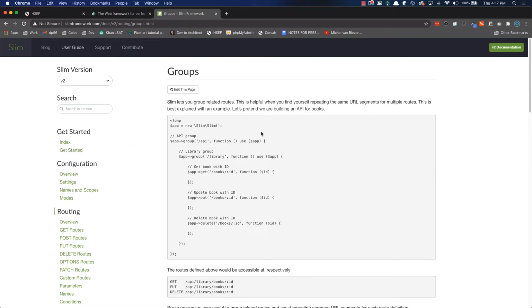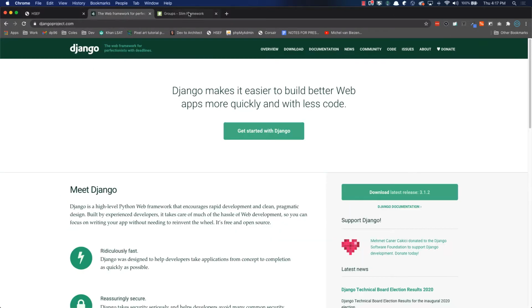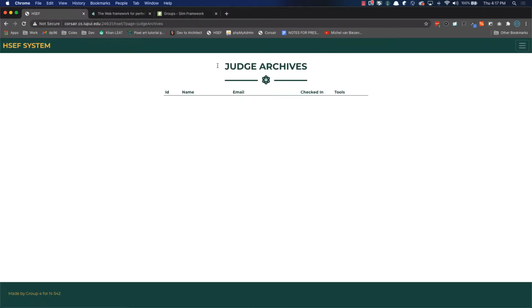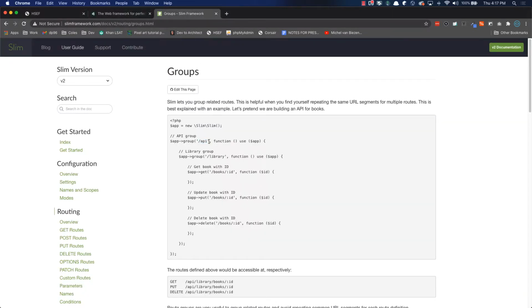Okay, groups. Oh, amazing. So I could do slash, like I have different entities, right? So I could have different perspectives, I don't know the word, different ways of thinking about those entities. So I have archives and I have management. So I might have a slash archives, and inside of that, I would define a bunch of slash archives slash judge slash admin slash booths slash projects slash students, for different things.